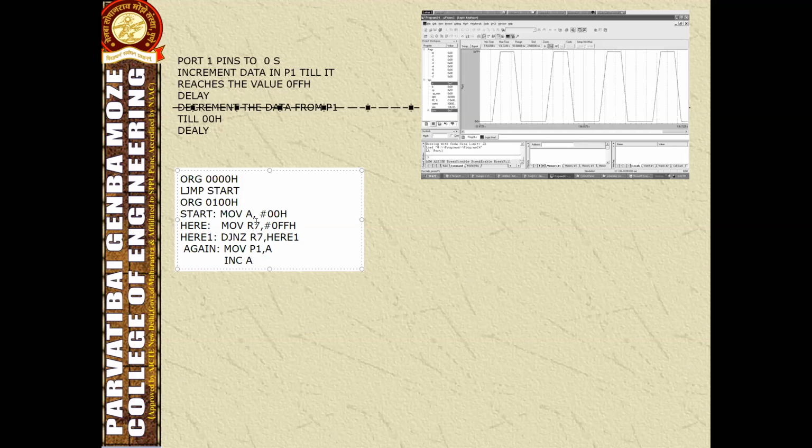So INC A. See, here in the first step we made all of P1 0. Then the second step is we should increment the data. Up to what value should we increment the data? Up to 0FFH. So for that we have to write the instruction CJNE, compare and jump if not equal, the accumulator with #0FFH.